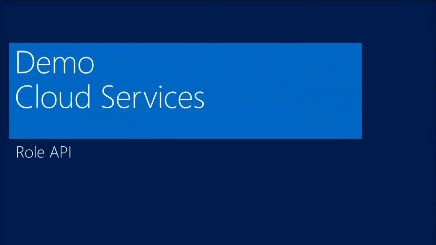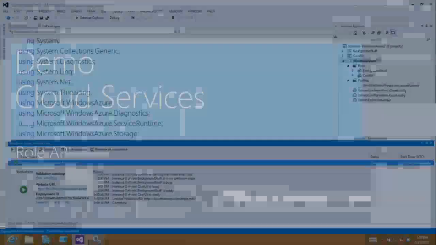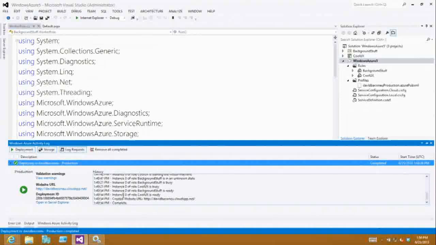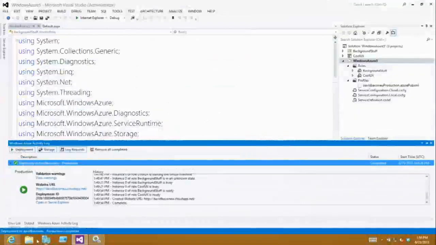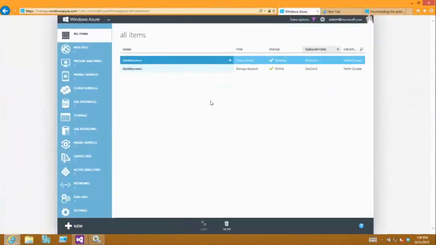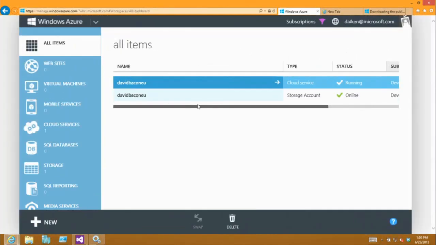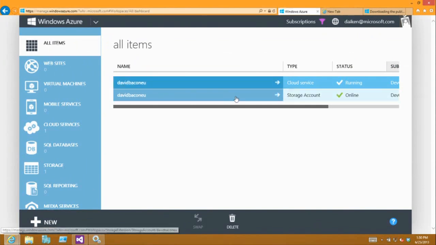So what we should find now is we're deployed. So you can see we've created a website URL called davidbaconeu.cloudapp.net. The deployment is complete. So let's go and have a look in the Windows Azure portal, and you can see it's created a couple of things for us on here. First of all, it's created a cloud service called David Bacon EU. It's also created a storage account.